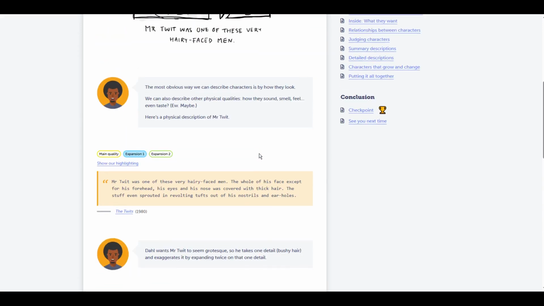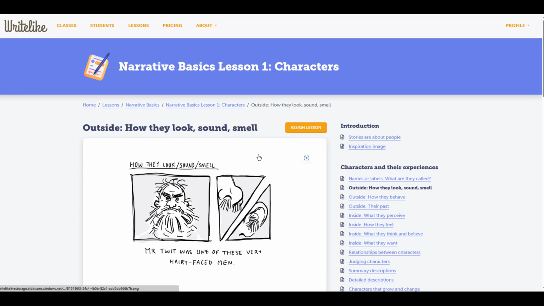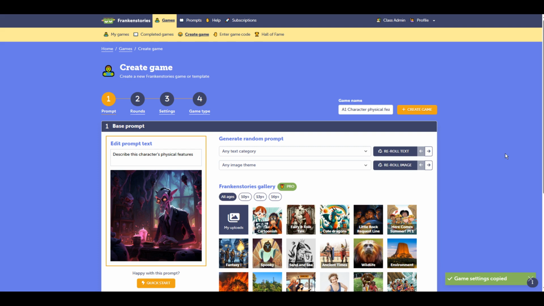So you can use Writelike lessons as part of your class, and then go back to Frankenstories and use the preset prompts to put that lesson into practice. That's an example of how you can use preset prompts and link it with Writelike.